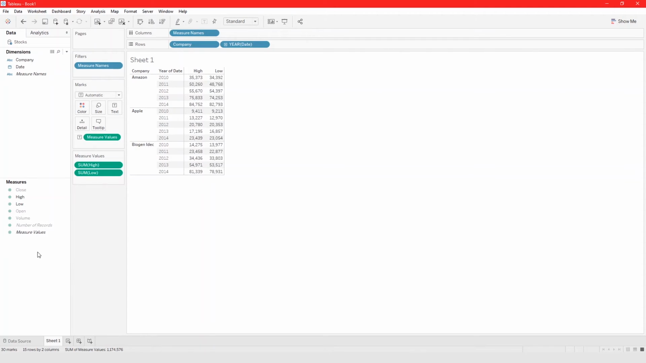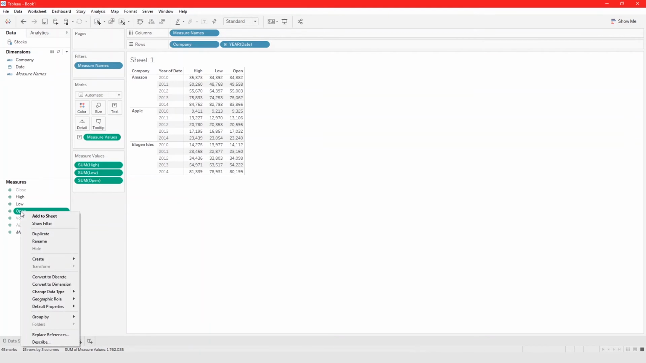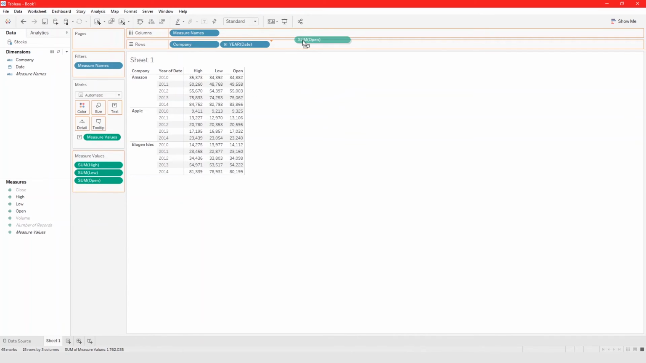To use a hidden field in your view, you can just right click on it and click on unhide, and it comes back to being in the view. You can see it right here, and then you can use it in your view as usual. When you hide something like this in the live connection and you try to create a data extract, whatever it is that is hidden, it's not going to show up in your data extract. So what do I mean? Right now, close, volume, and number of records is hidden.